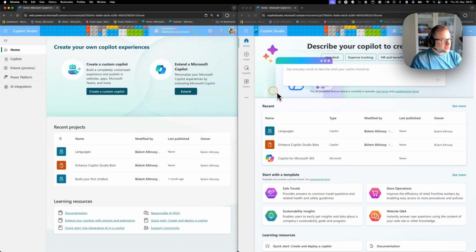What is new is also that you see something like a library here. What you don't see on the legacy side is an extend button here. But we will check that out step by step. So first of all, let's look here in the middle, it's more or less the same. You do have your recent projects here.